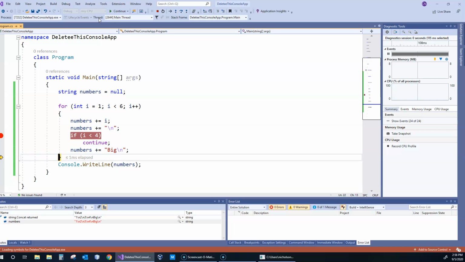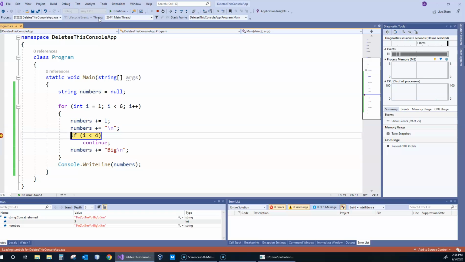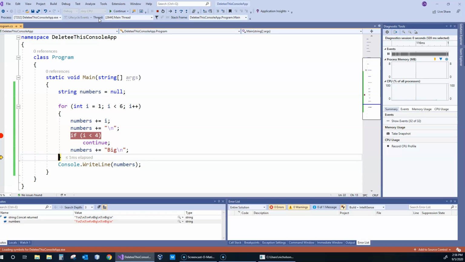And we're at the end of the loop, which means we go back to the top, increment. I think we should be at 5 right now. 5 is not less than 4, so we do not continue. Instead, we append another big new line. Then we're at the bottom of the loop, and it goes up and increments one last time. So it's about to go from 5 to 6. Now it is at 6.